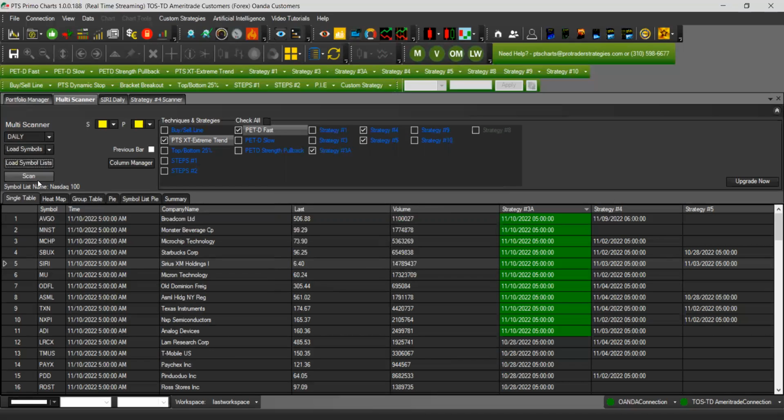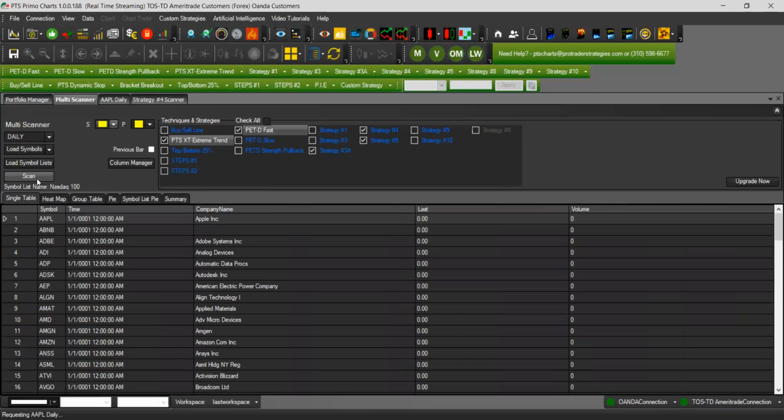Also, you have the scan button. We're going to use it in a minute. The list name of a stock. So what I did here is upload the Nasdaq 100. And pretty much in a minute, I will scan.